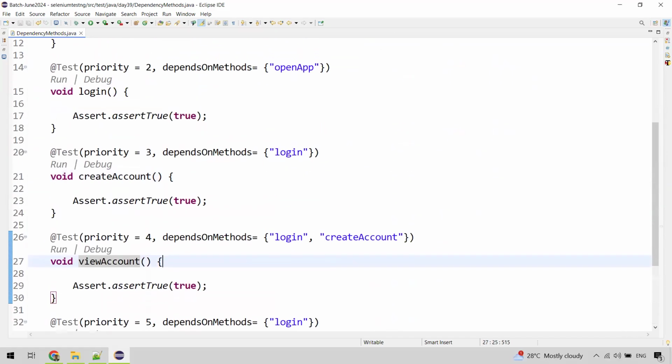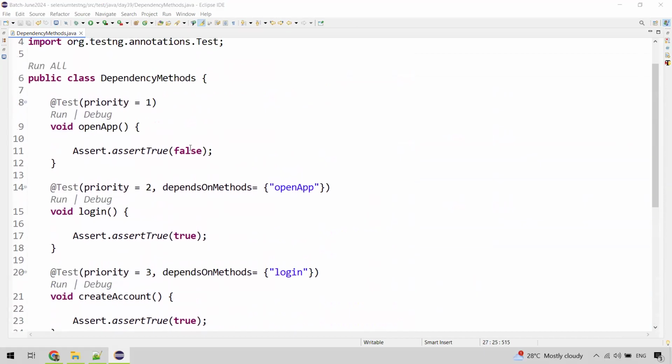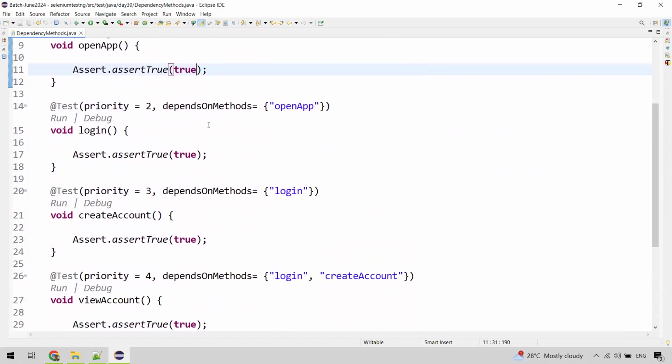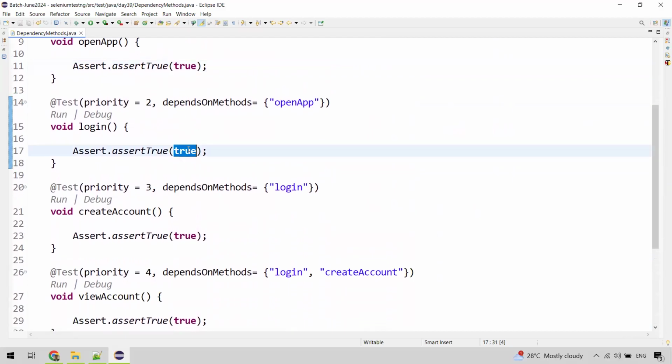Like this, according to our requirement, we have to include these methods. Now, for example, this is true, so login will be executed. For example, for some reason login failed, say invalid credentials, or the login button is not enabled, and login failed. Now observe the result.